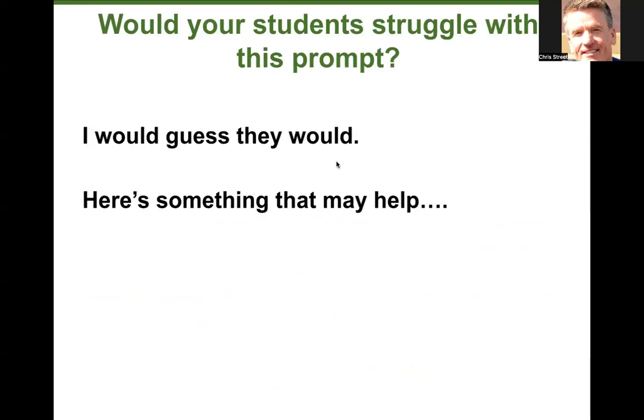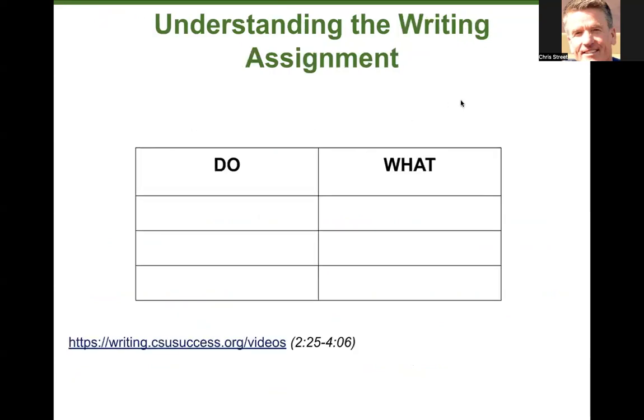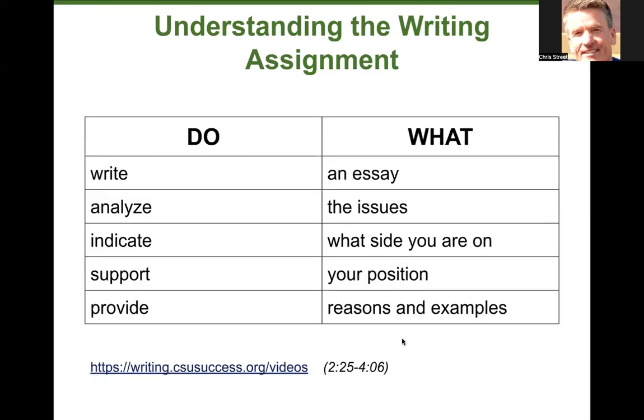Here's something that might help. It's called the do what chart. There's a video here that links to a teacher explaining to her 12th graders how to do a do what chart. But I'm going to skip the video because of time. You can certainly go back and watch it if you like.